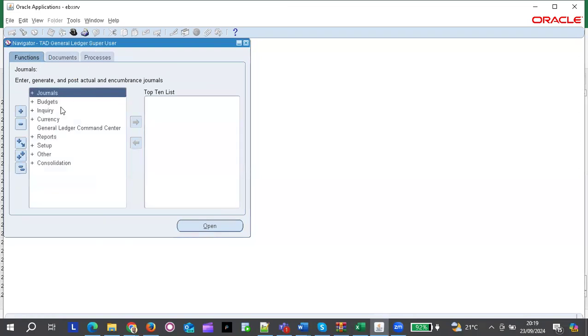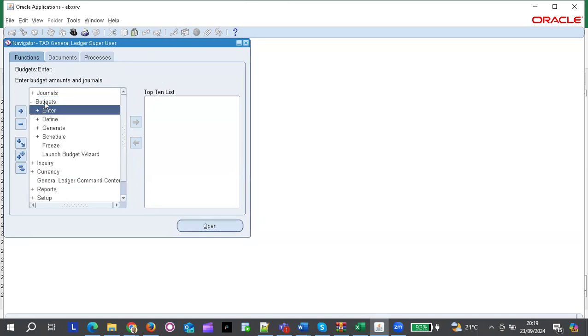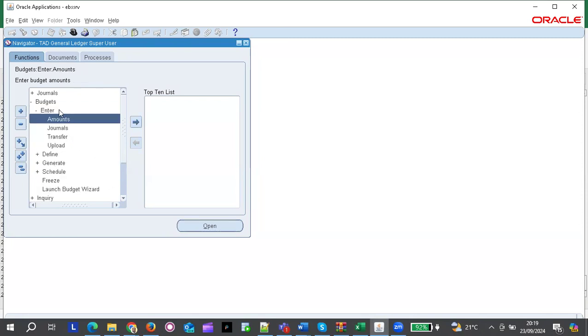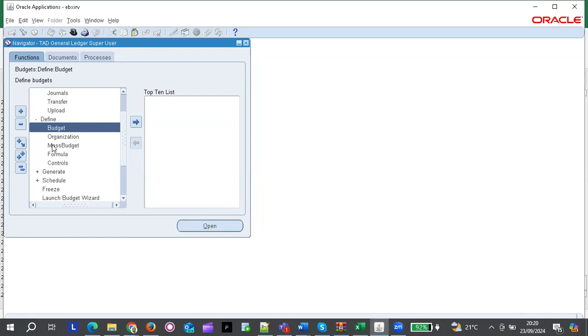Switch on to the general ledger module. Here we have a budget feature, and we have several submenus that we can extend. When we are entering budget, we have features like budget amount, journals, transfer, upload. Then we have define. Under define, we have budget. We can define budget, we can define organization, we can define mass budget, we can define formulas, controls.